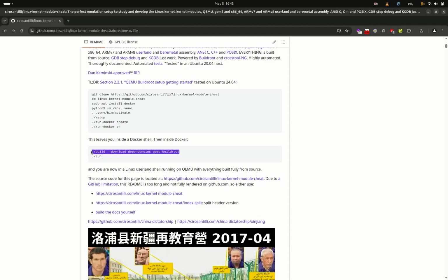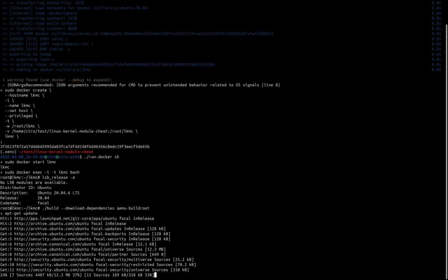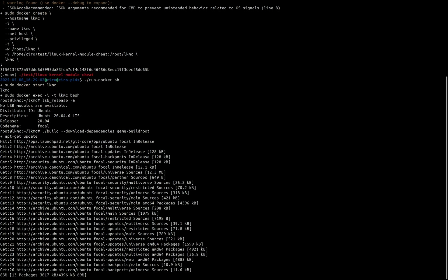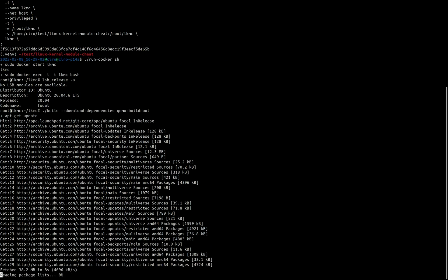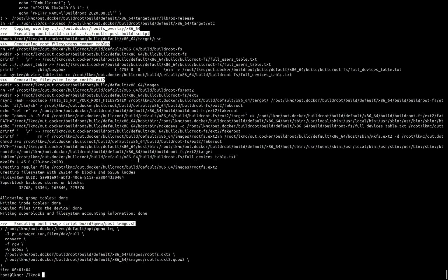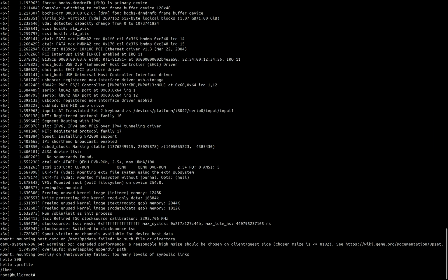So this command here will download and build everything that we need, including QEMU, Linux kernel, and all the userland. Because it builds so much, it will take a few minutes. Once the build has finished, we're now ready to run the simulation. The run command boots Linux inside of QEMU.